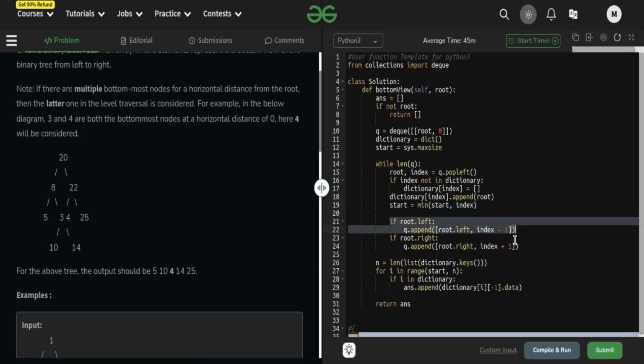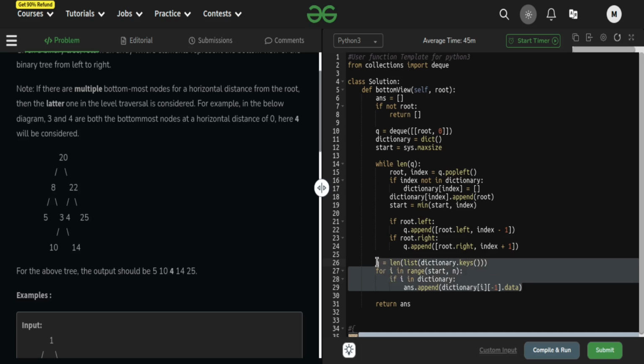Then we check whether the left child exists. If the left child exists, then we push that element on the queue, and we also update our label pointer, which is index minus 1. Similarly for the right child. And towards the end, we fetch all the relevant values from the dictionary, populate them into the answer list, and then return it. So that's the Python implementation, folks.